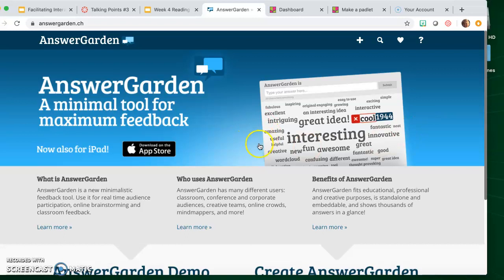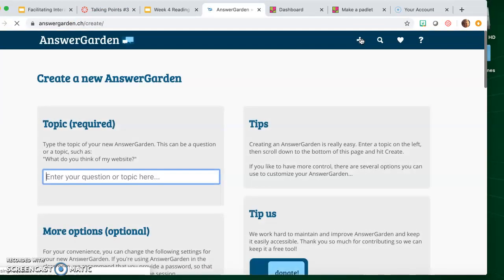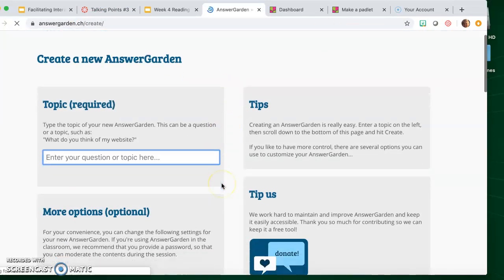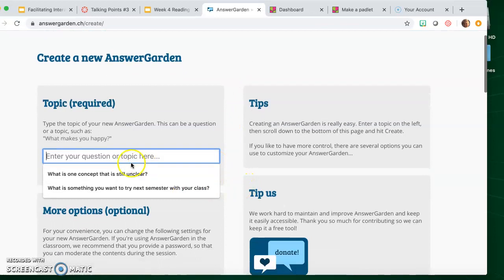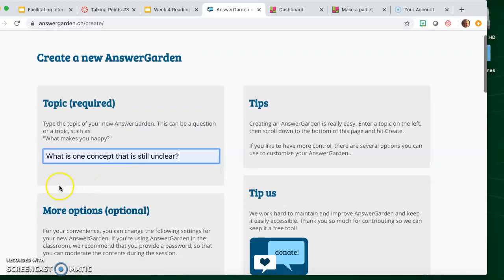So AnswerGarden has a lot of options. When you come to answergarden.ch, you'll just click the plus sign to create a new AnswerGarden. And you'll put your topic in. So here's a topic that I've used before. What is one concept that is still unclear?